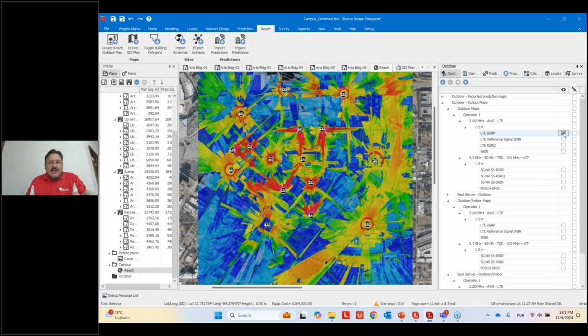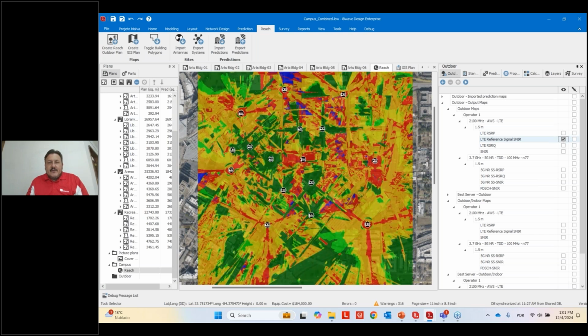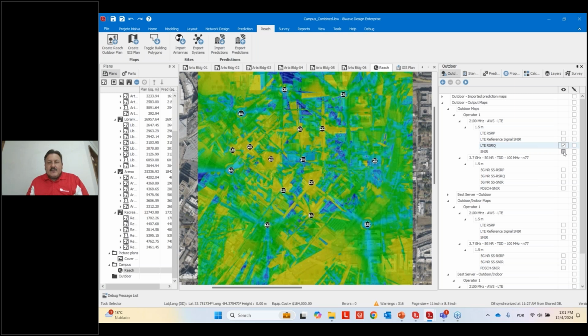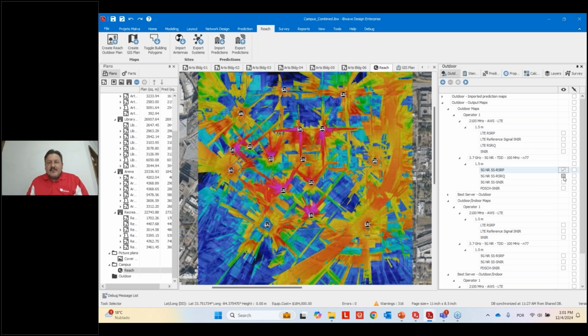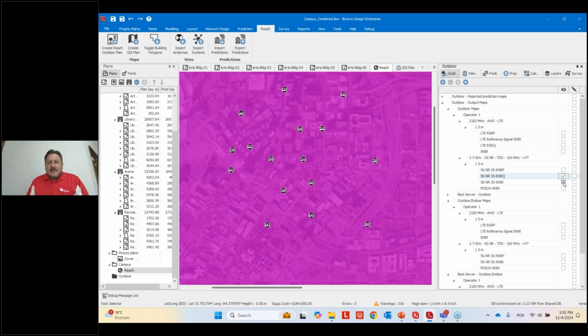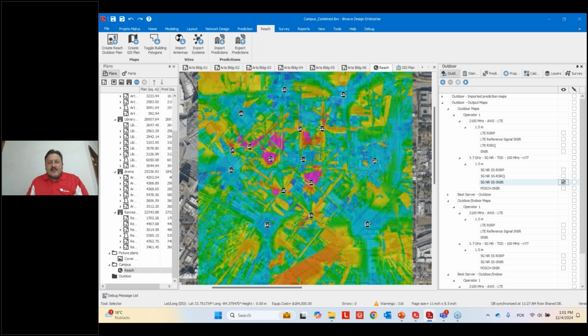So in this case, I ran more maps to show you, so I can see the RSRP of the outdoor. I can see the RSRQ, the SNR, considering only the outdoor, and the same for 5G. I can see the SS RSRP, the SS RSRQ, the SS SNR, and the PDSCH SNR.